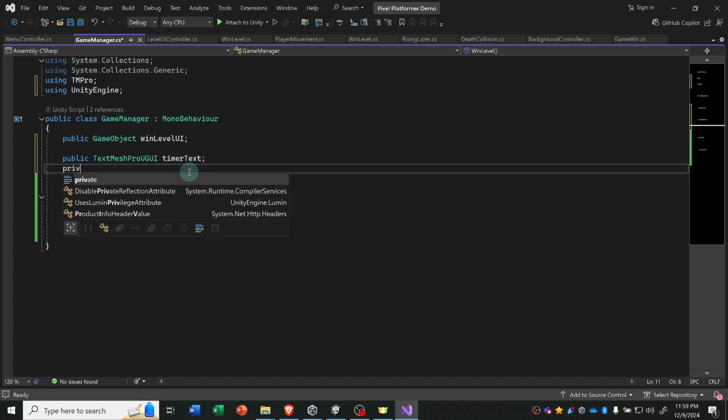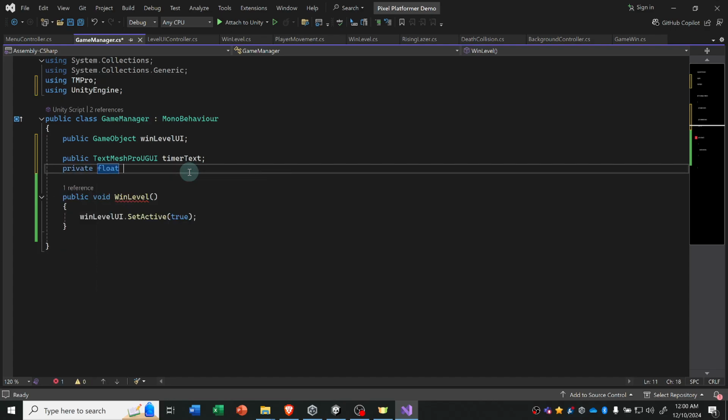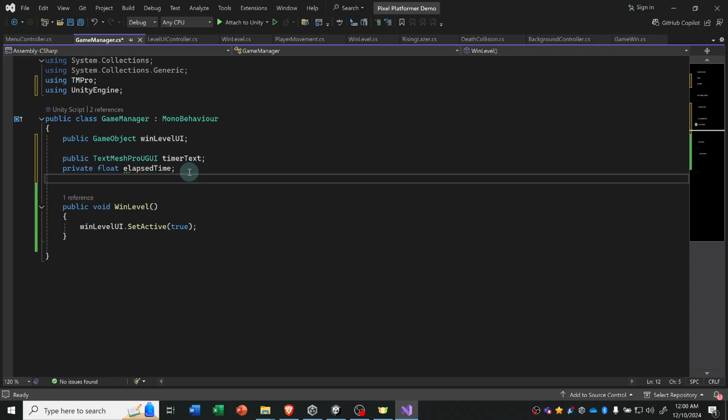And we're going to create a private float, and this is going to be our elapsedTime float, which will default to 0 for now. We're also going to create a public bool. I want it to be public, I want access to it. That's going to be timerActive, because there's going to be times when I don't want the timer to update. So we're going to use that bool to control it. That's all we need.